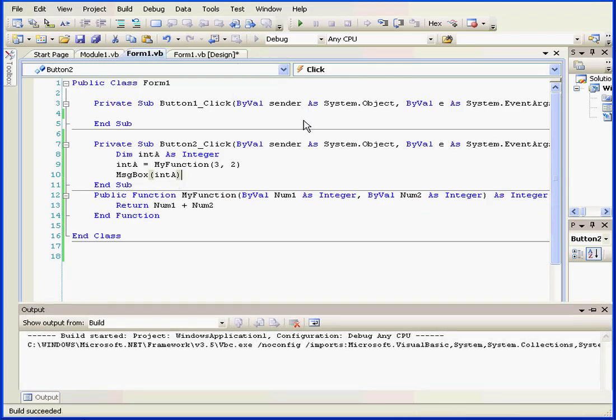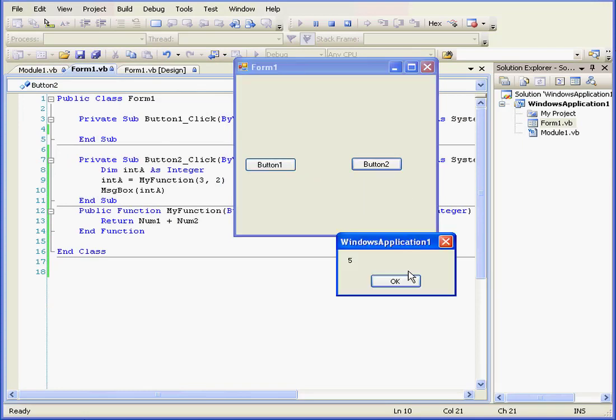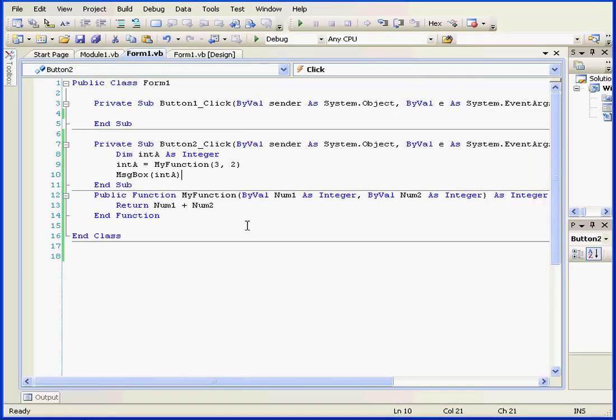Okay, let's try to run our program. Now when I click button 2, I've got the appropriate result, 5. And this concludes our tutorial about creating a function.